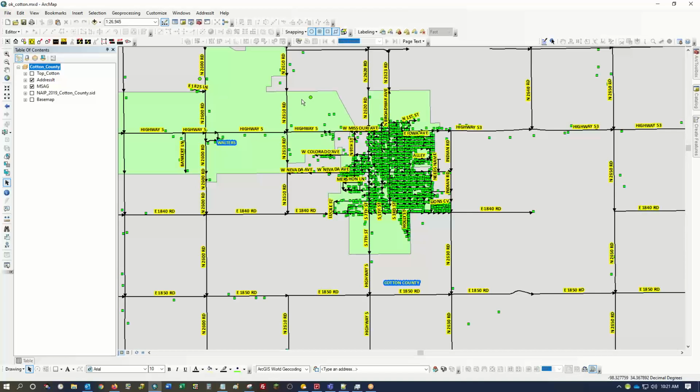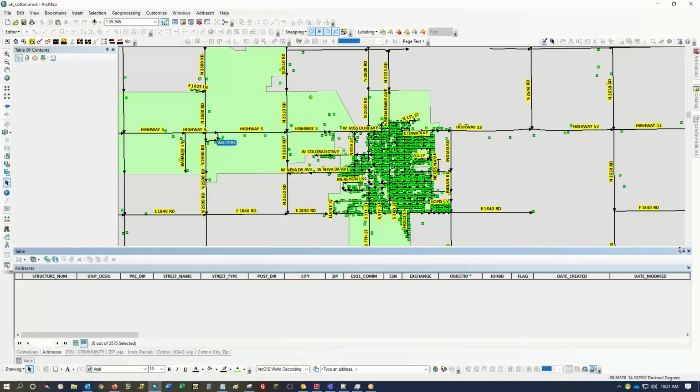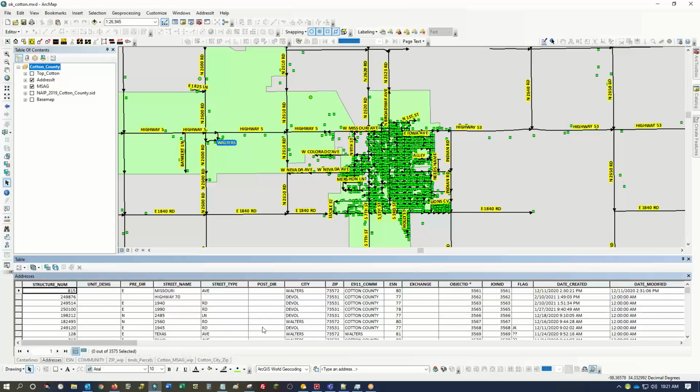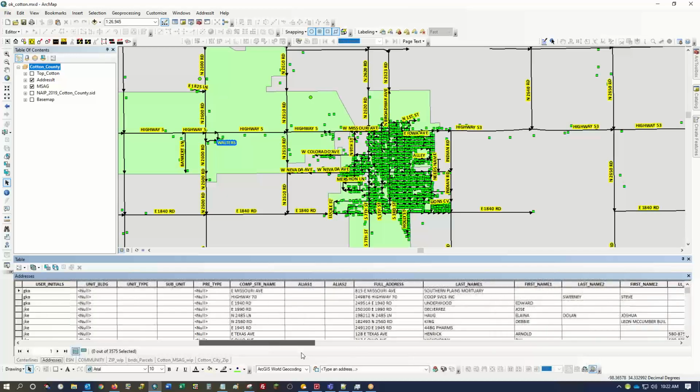The next thing is about calculations and queries. This is something the newer staff are perhaps not as experienced with yet. In short, calculations allow you to calculate the same value or a scripted value into every feature in the field that you've got selected.